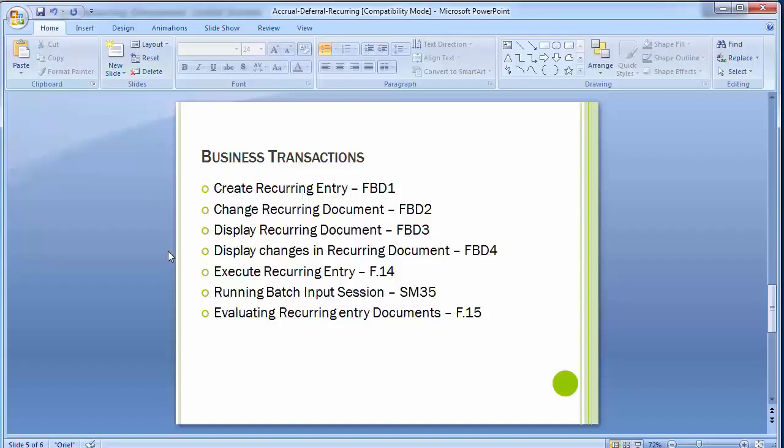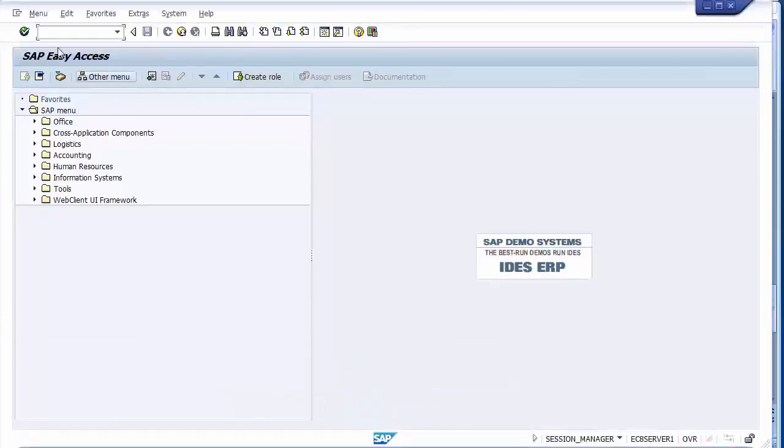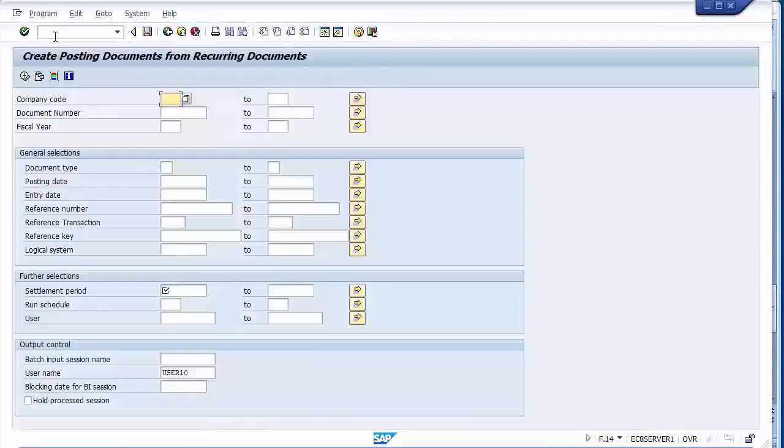Now moving to the next, how would we be posting this particular entry in the SAP system. So to post the transaction in the SAP system, now we need to go to the transaction code F.14. So when you go to execute F.14 so that we can post transactions into the system, over here we need to enter the document number and the period for which the recurring entry needs to be generated. The session name can be entered manually for easy identification.